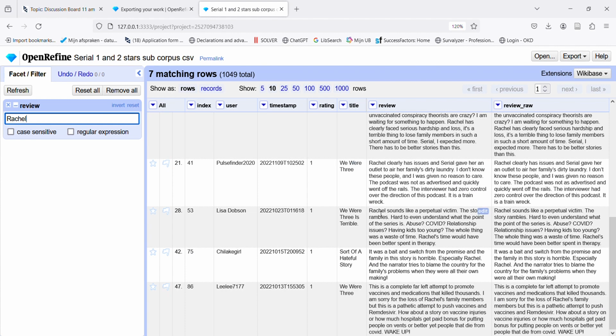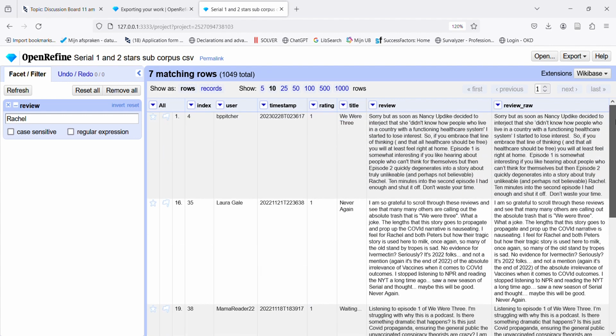Oh yeah, Rachel, especially Rachel. So all of them have Rachel in it. You can see it also here, Rachel's family members. So that worked. So we have a smaller data set now, just 7 matching rows in this case.